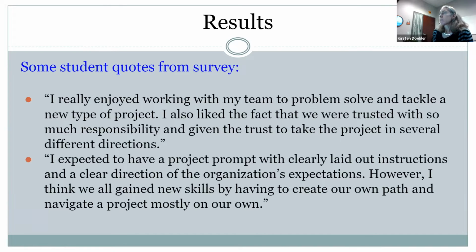These are some student quotes from the survey. One person said, I really enjoyed working with my team to problem solve and tackle a new type of project. I also liked the fact that we were trusted with so much responsibility and given trust to take the project in several different directions. So that was good for me to hear.